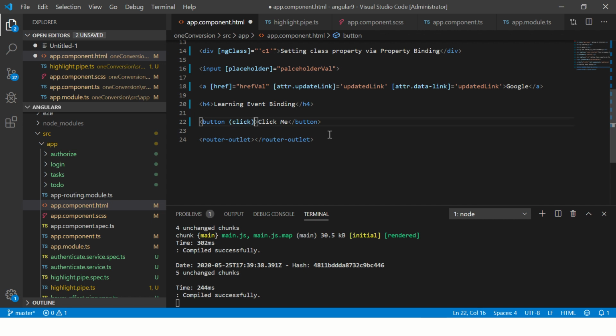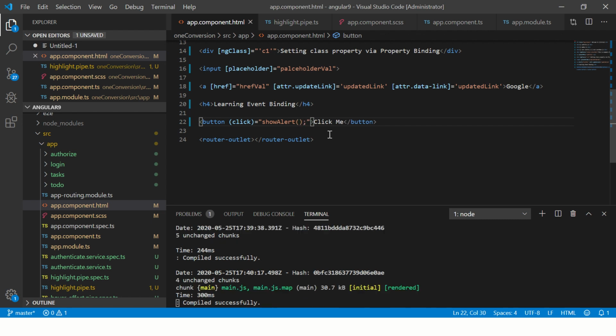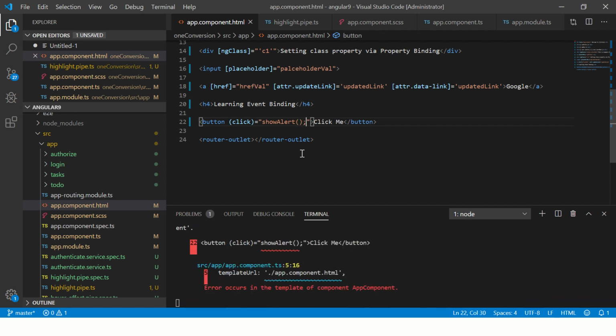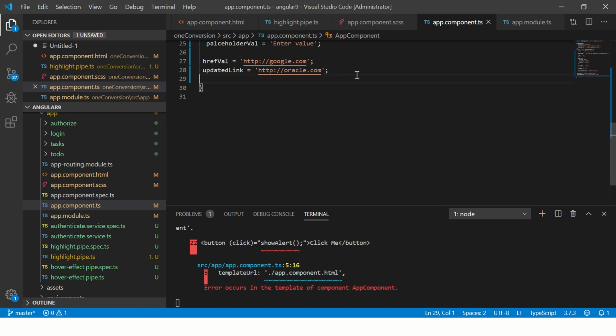Click, then you will write equal to the name of the function, right? Say showAlert, just giving an example of a method. So here we are writing an element, we are attaching an event, and we are writing a method. Now we have to implement this method in our app component.ts. So let's add that. Show alert.